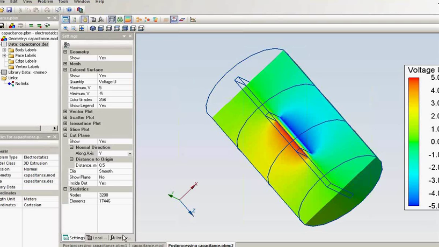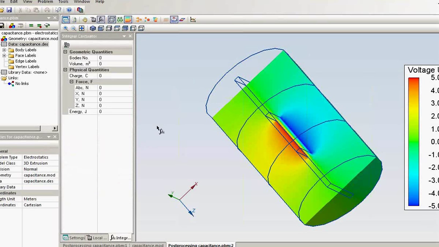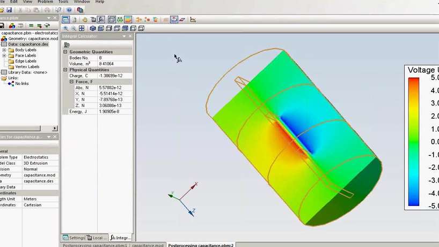And again, my task is to calculate the capacitance. I will use the simple approach. I will select all the bodies and calculate the stored electric field energy. And we know that the capacitance value is twice this divided by the potential difference squared.